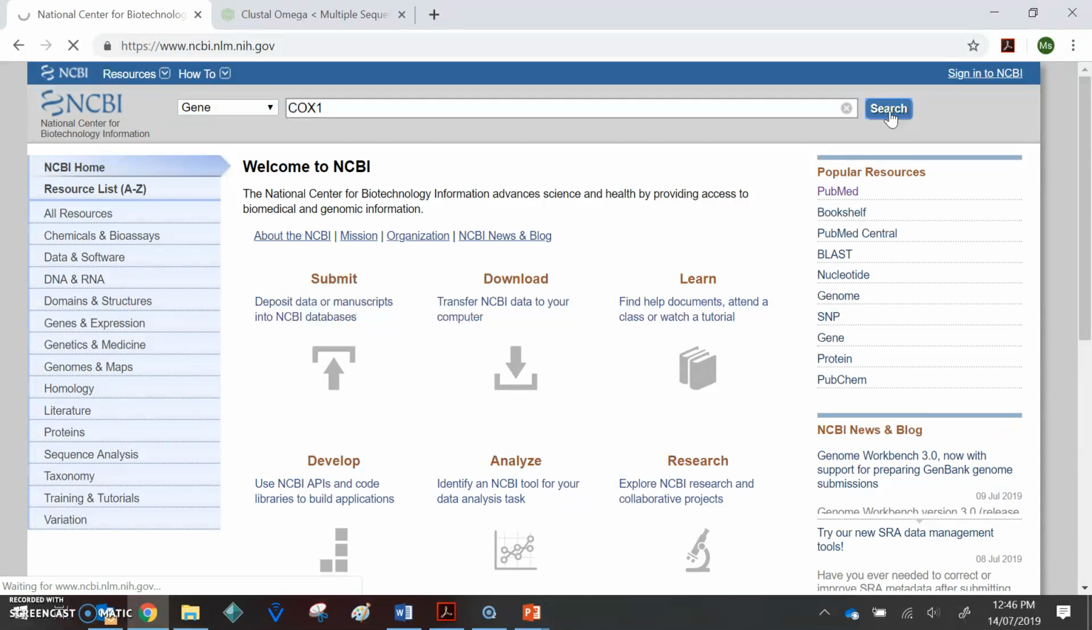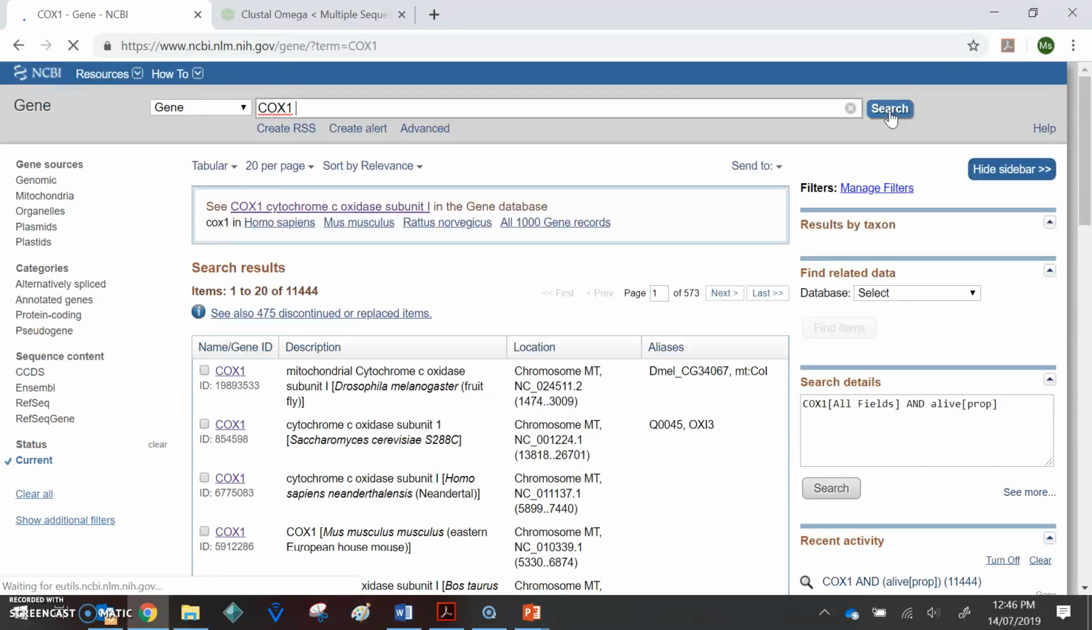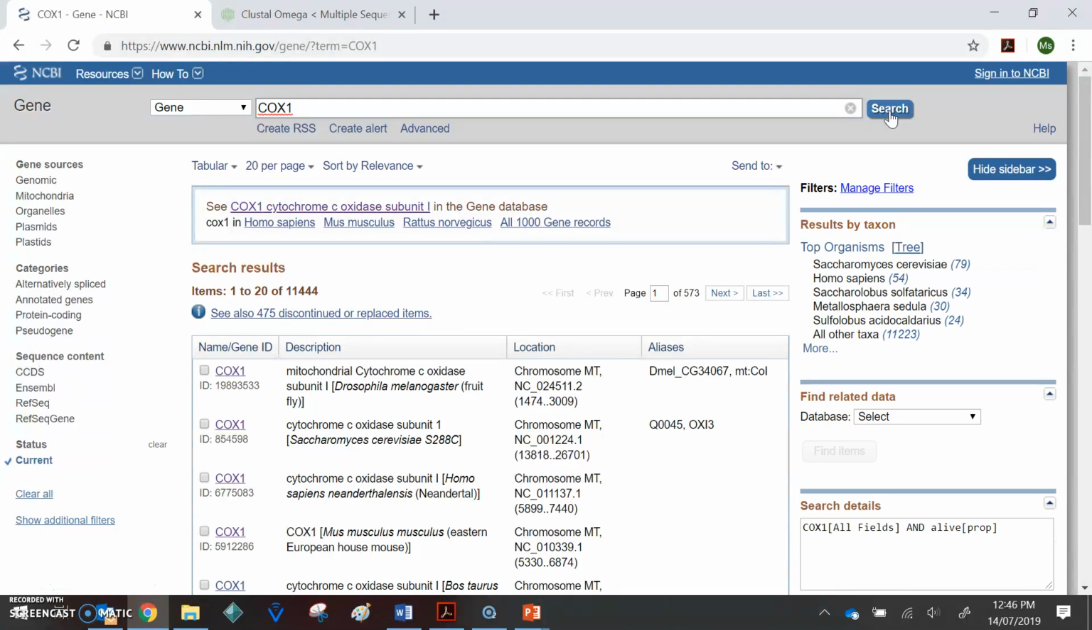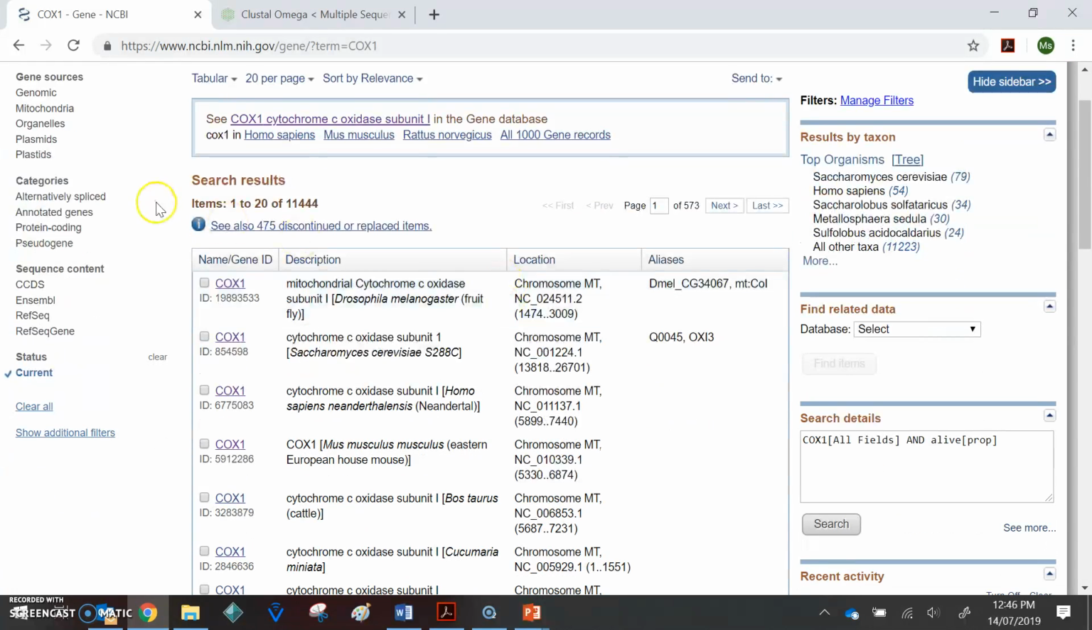The database is now going to mine all the available information and come up with any sequences that scientists have uploaded. We can see on the page that we've got 1 of 20 showing of 11,444 available sequences. Some of those sequences will be double ups. Some scientists will be looking at the same organism and unknowingly upload the same sequence. But all the same, it gives you an idea of the sheer volume of information available on these databases.